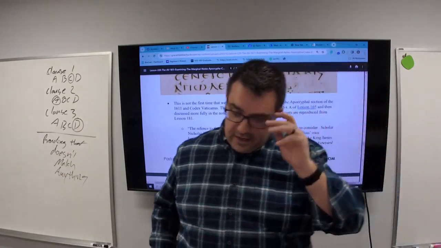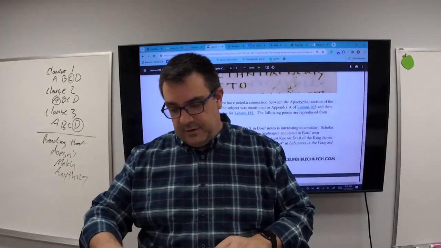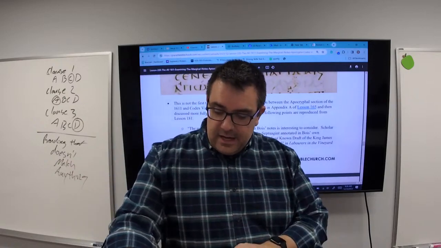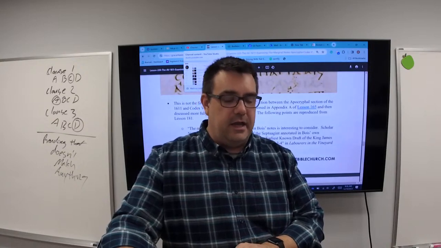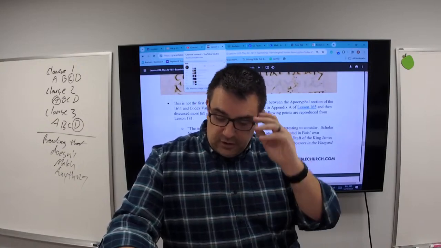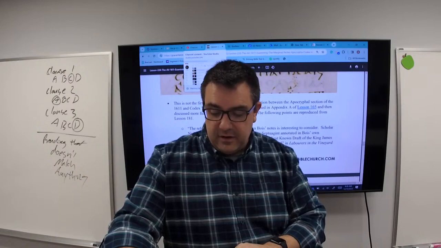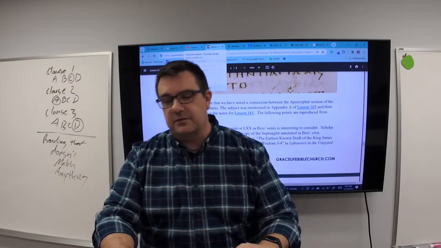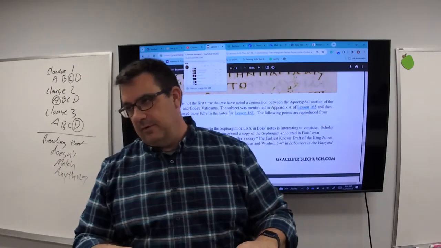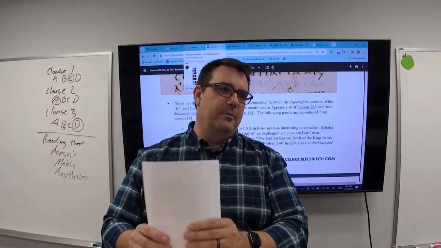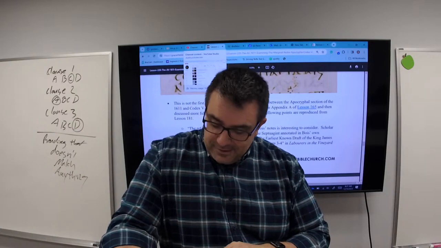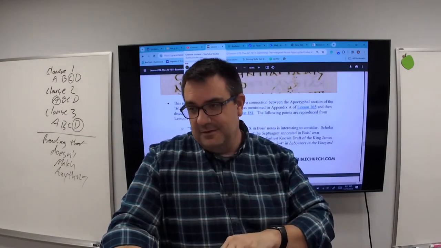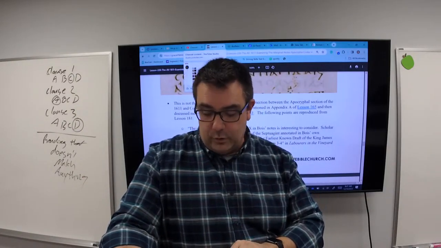So, I'm on the bottom third of page 6. This is not the first time we have noted a connection between the apocryphal section of the 1611 and Codex Vaticanus. This subject was mentioned in Appendix A of Lesson 165 and then discussed more fully in the notes of Lesson 181. So I'm sure you all remember this. And I'm sure you all would pass the test on this and be able to know exactly which lessons I mentioned this in before, right? Yeah, okay. The following points are reproduced from Lesson 181.